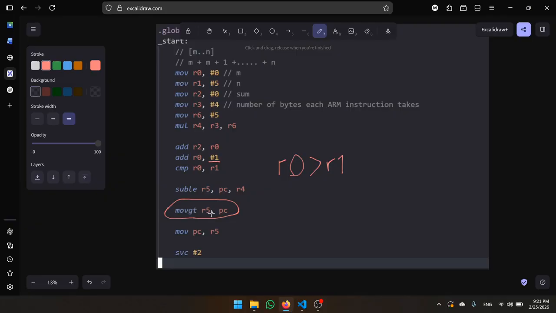So let's examine this. What happens? This code executes only if this condition holds. If this condition holds, this piece of code is going to get executed, and the purpose of this line is to terminate the loop. This condition means that the loop should finish, and this ensures that the loop is going to get terminated. So if greater than, I do R5, so I do R5 PC if greater than.